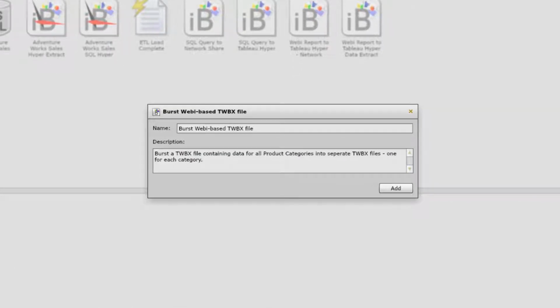I've given this burst a name, Burst Webby-Based TWBX file. And I've also given a description saying that I'm going to take one TWBX file, I'm going to burst it based on product category into separate files, one for each category. I'm going to click on Add.